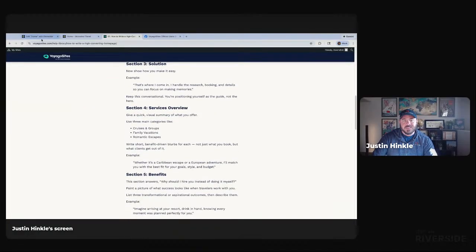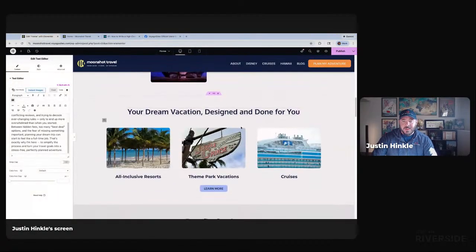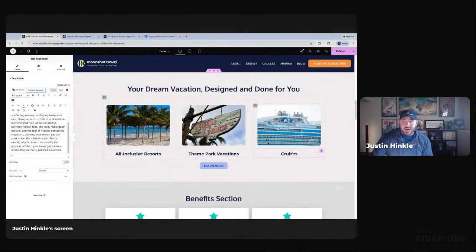Section 4, your services overview. That's where you just outline, hey, I take care of all-inclusive resorts, theme park vacations, and cruises. That's what Moonshot Travel focuses on. You can plan anything.